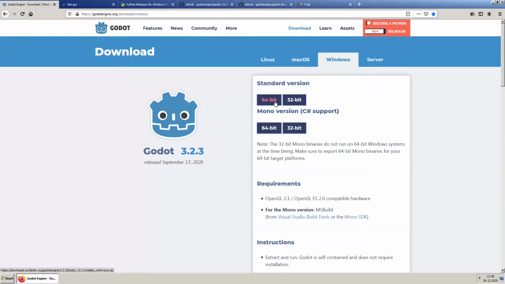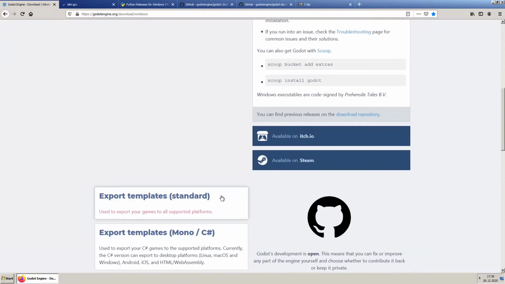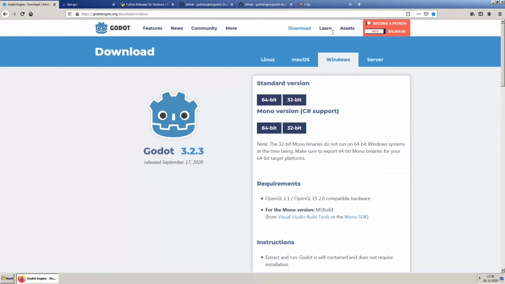In that case, just visit the official Godot website and download the editor and the export templates. The documentation contains an easy step-by-step tutorial for beginners.